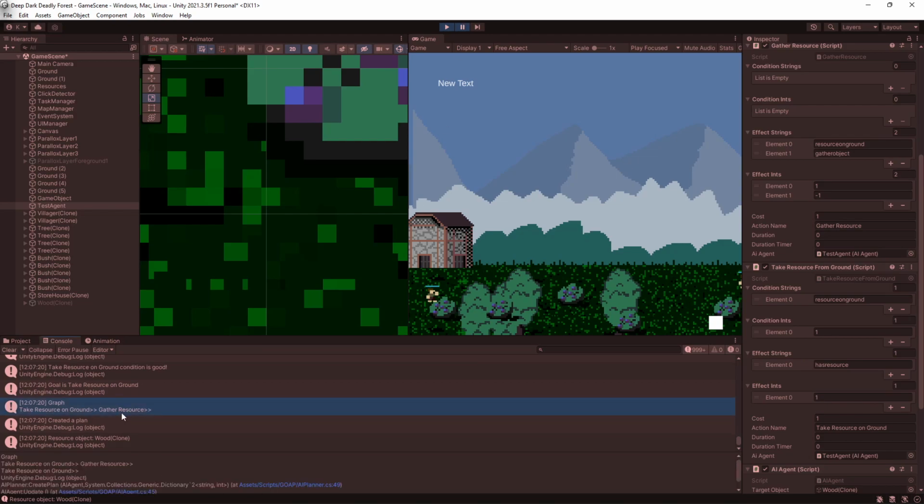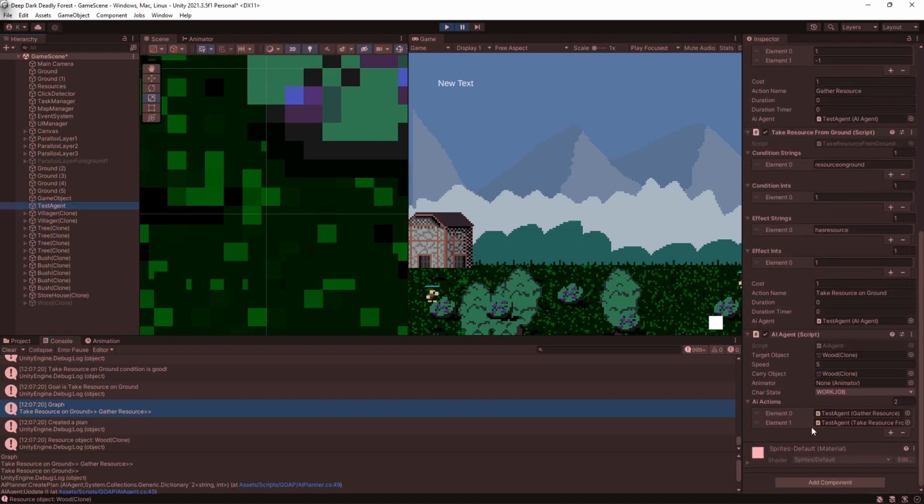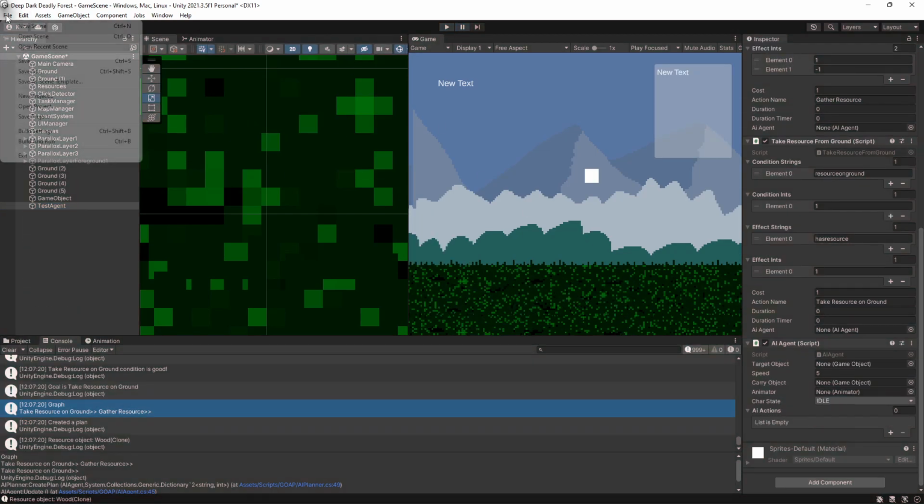This was his graph. Take resource on ground. This is actually doing it the wrong way. This is the last action. This is the first action. So gather resource and then takes it off the ground. Let's go to our AI agent. And he is currently carrying a piece of wood. All right, not too bad.